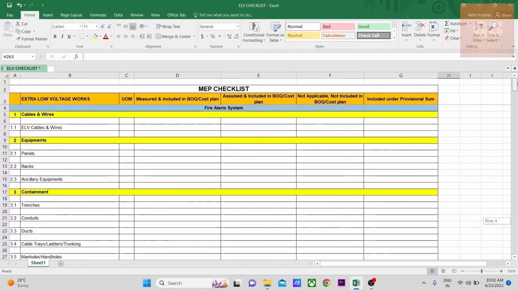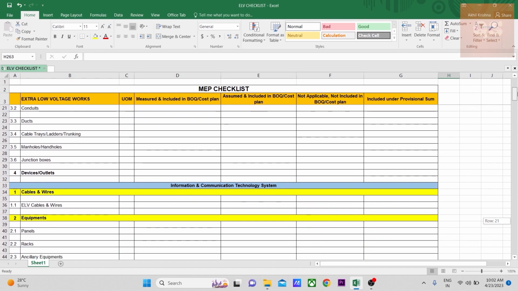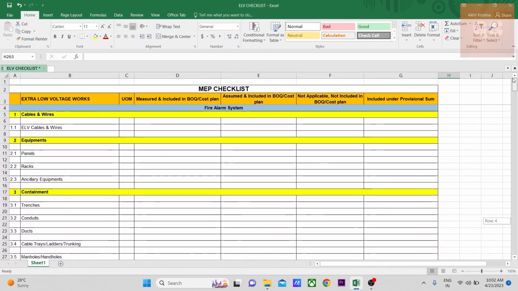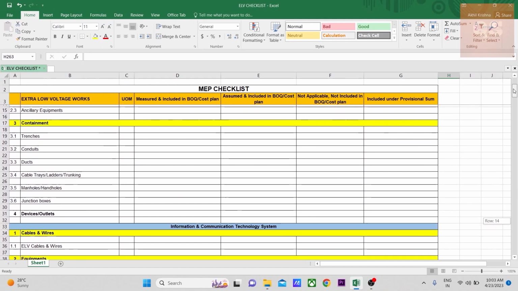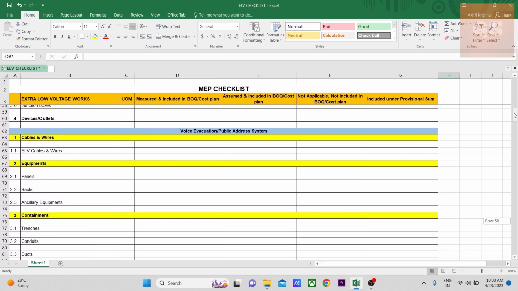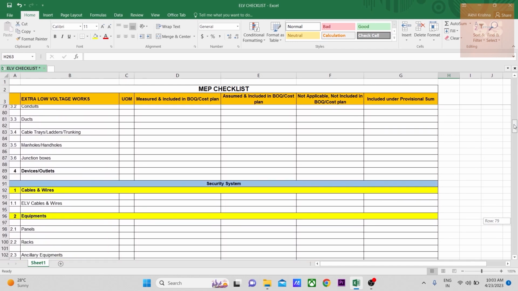Now depending upon the project, there might be some systems and there might not be some systems. For example, I think the fire alarm system is now compulsory for all types of projects. Information technology also is important. Voice evacuation also is very important.